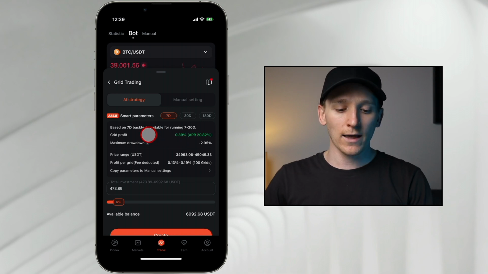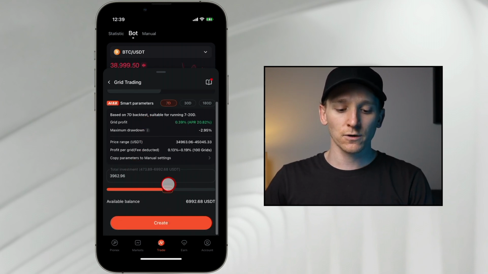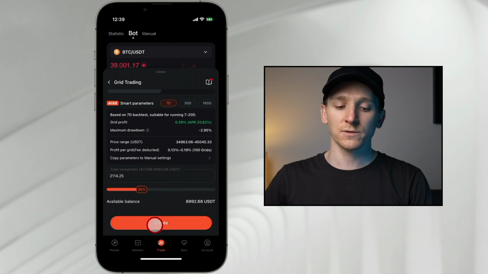Now you can just do AI parameters, come down here, choose how much of your account that you want to put in and just press create.